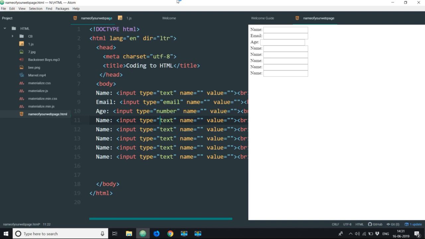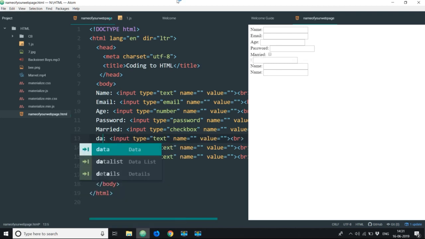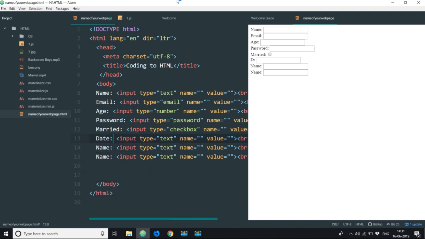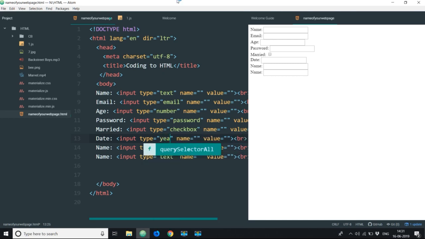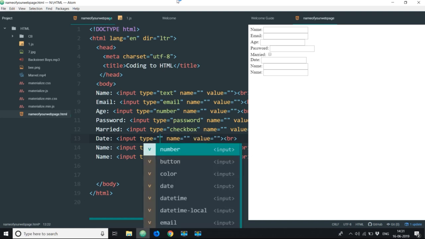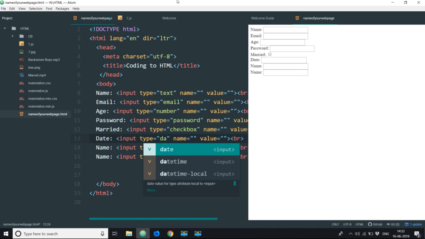Fourth, I'm putting a password, in input type password. Fifth, married, where I'm putting a checkbox. Sixth, date. In date there are many things available: date, time, datetime-local, week, month. I'm just showing that first. So here I'm putting date alone.